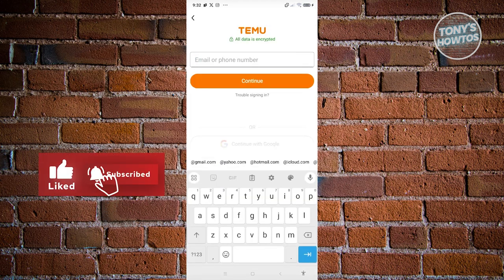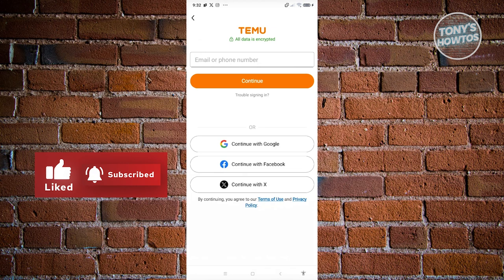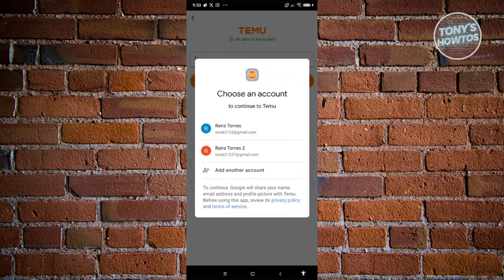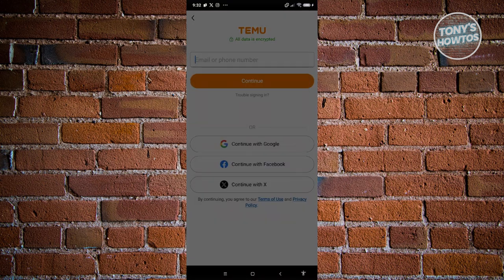Now, from here, what we need to do next is indicate how we want to create our account. So in this case, you could go ahead and do this manually by entering an email address here that you want to use, or you could use the following options. So that includes Google, Facebook, and X. So in this example, I'm going to use X here. And from here, we want to go ahead and choose our email address.